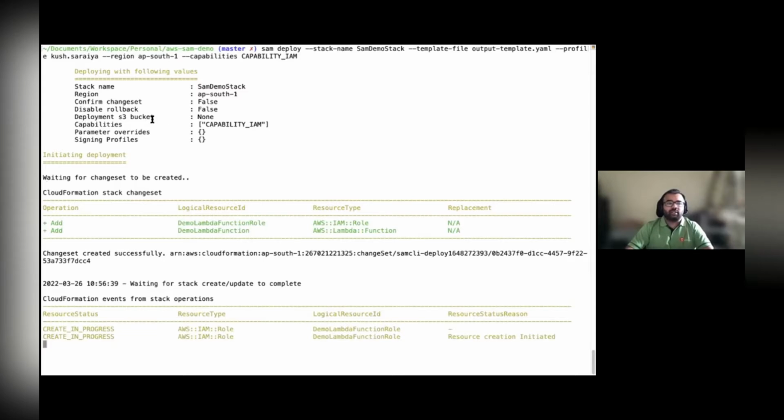The S3 bucket we haven't specified. Essentially, we don't need it because the S3 location has been resolved in the SAM package command. But if we didn't have a SAM package command, then it would either create an S3 bucket for you, or you can specify the S3 bucket name, which will be displayed here. And these are the capabilities that we have specified. It is also going to print everything as it happens in the cloud.